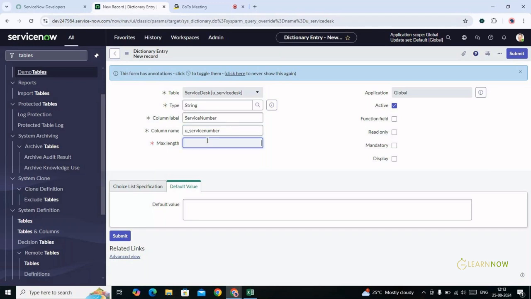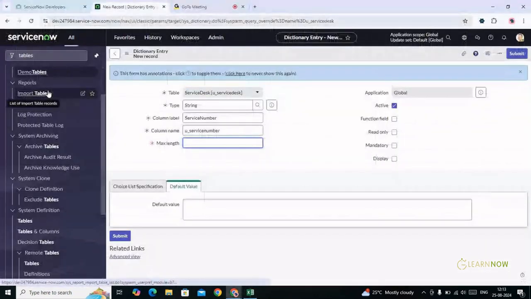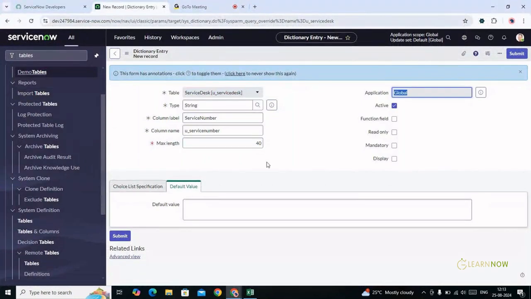And the length, we discussed, right? What length should it hold? Say someone keeps it very big. I don't want that, I should restrict it. For the database we should always define how much memory to allocate. Here, the standard for a string, I'm just putting 40 as the length. And this should be active. It can be global and it should be active.